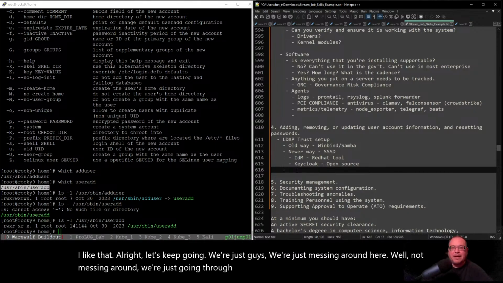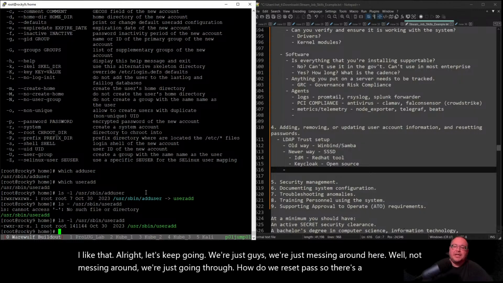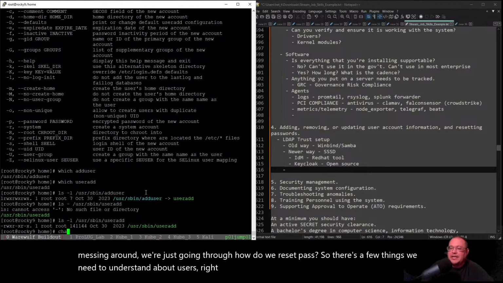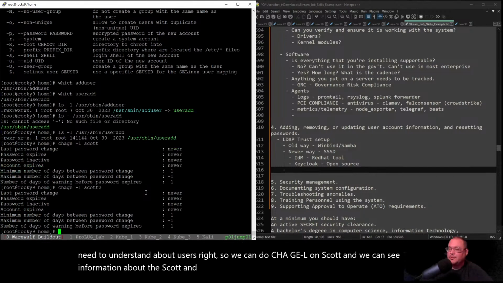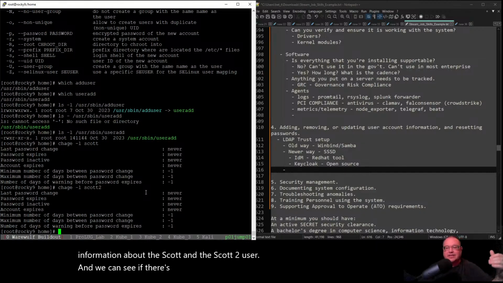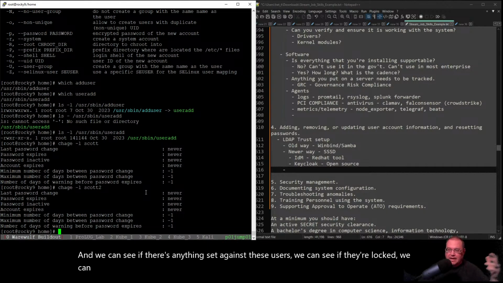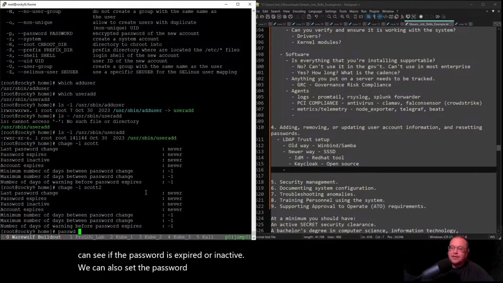How do we reset path? So there's a few things we need to understand about users, right? We can do chage -l on Scott, and we can see information about the Scott and the Scott2 user. We can see if there's anything set against these users, if they're locked, or if the password's expired or inactive. We can also set the password, so passwd. We can set a password for a user.